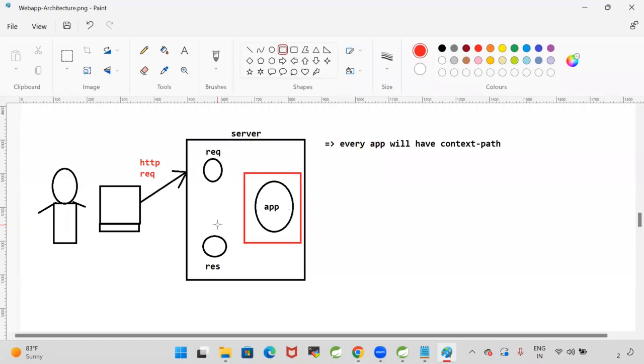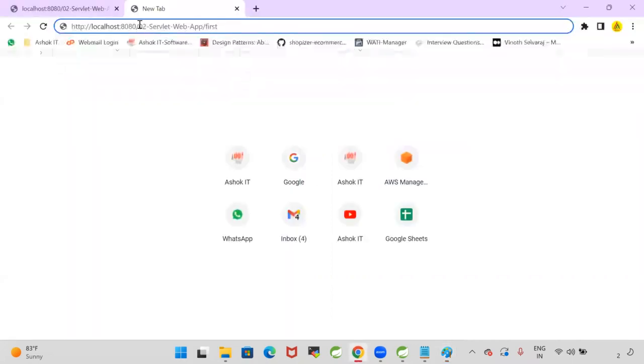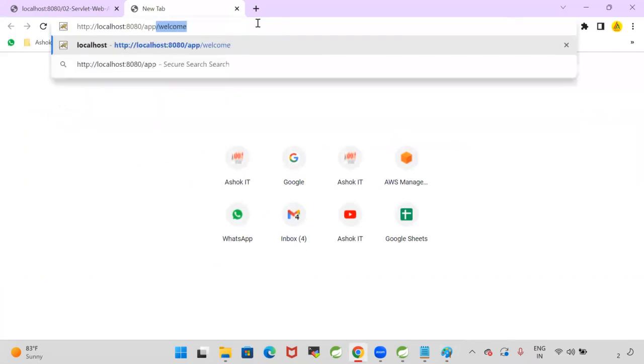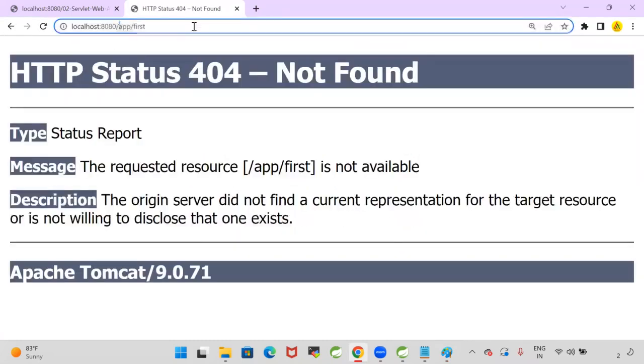It is going to understand that by reading the initial request line, the URL pattern. What is the context path? What is the URL pattern? It is going to understand. So now here, suppose for example, I am giving app/first. Then what will happen? What is the app here? The context path. Is there any application running with this context path?